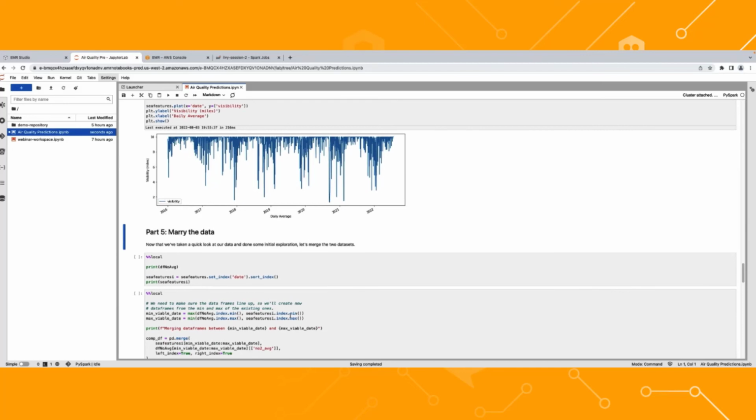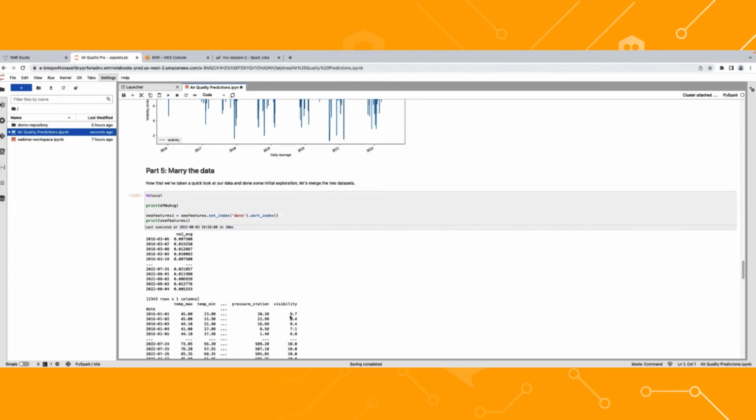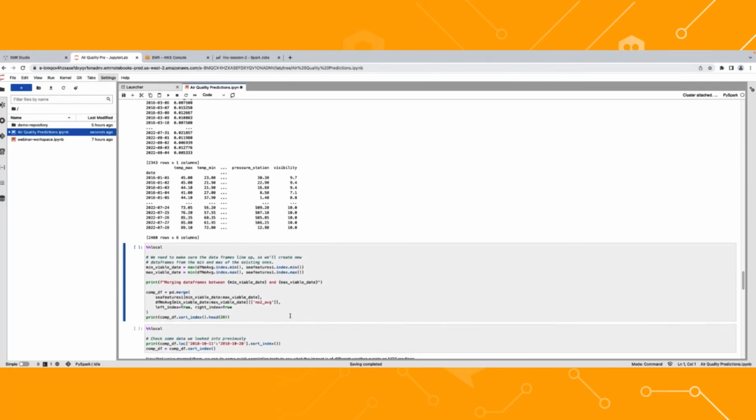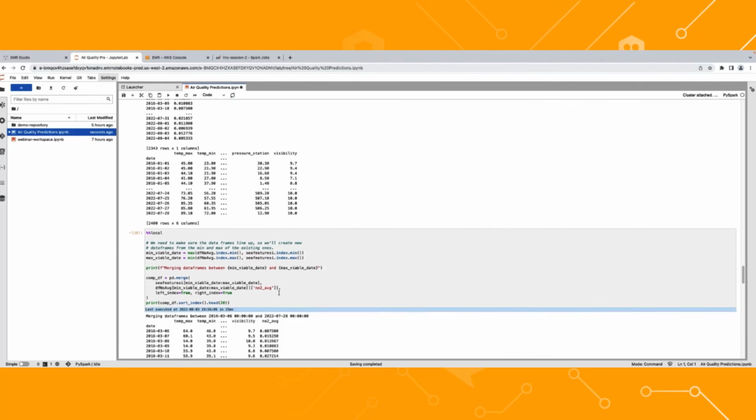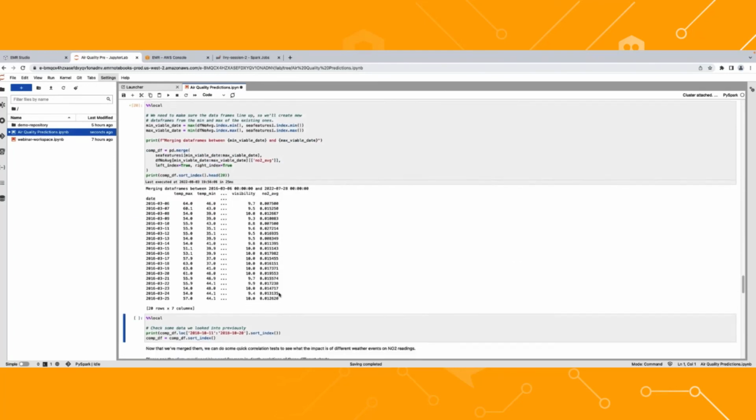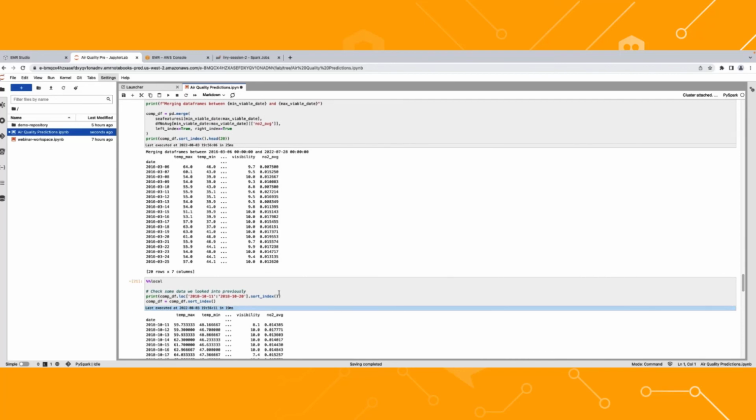Okay. So next step is, as we'll have to compare the air quality to the weather data, we'll have to go ahead and marry these two data sets. So I'll go ahead and do the merge operation. So let's run this code here, which would be merging both of our data frames across the different individual days. So the merge has been successful.